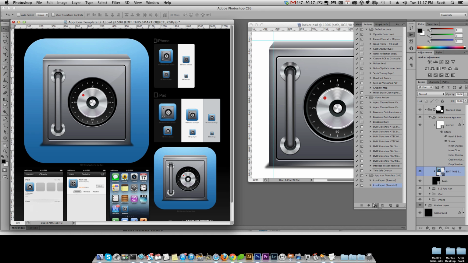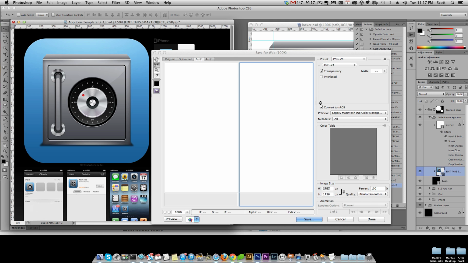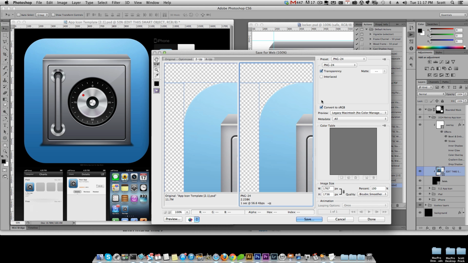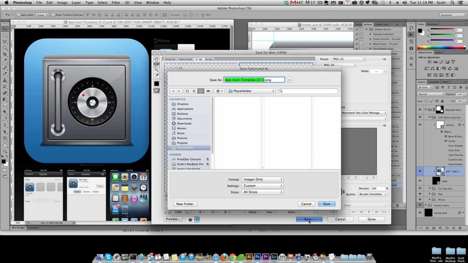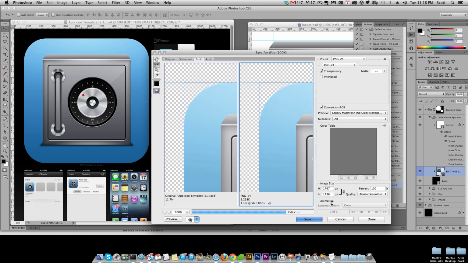And I'm going to click the little play icon here, and then it's going to go through a few of its steps, and then it's going to pause right there. So it allows you to name it. Let's see, updated icon. I'm just going to let it default to my little placeholder folder here, and I'm going to click save.